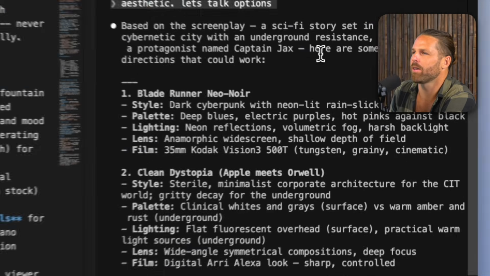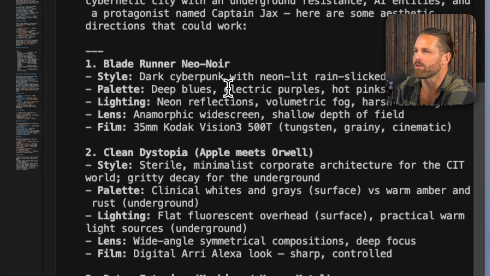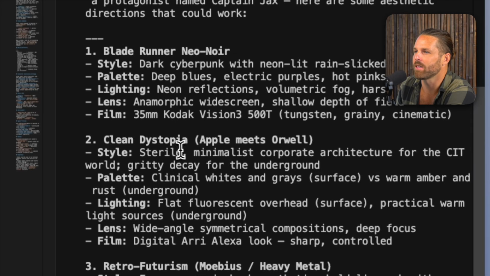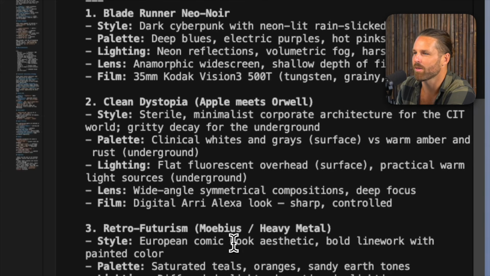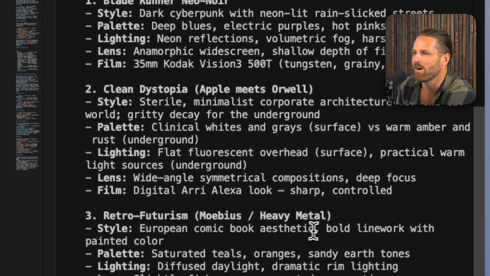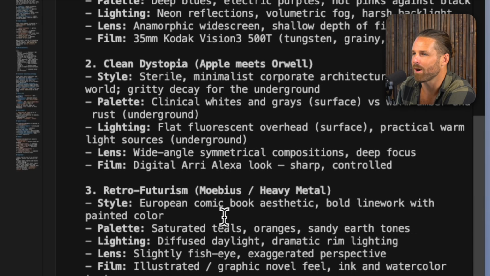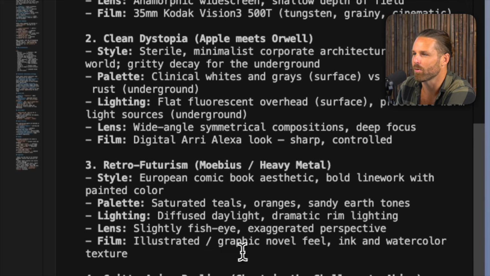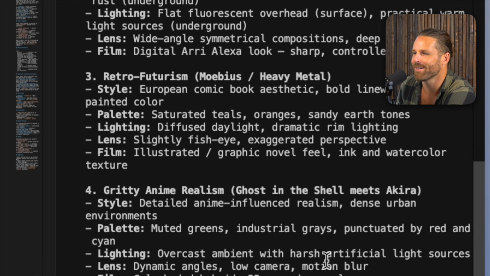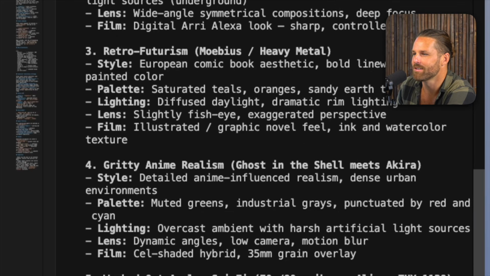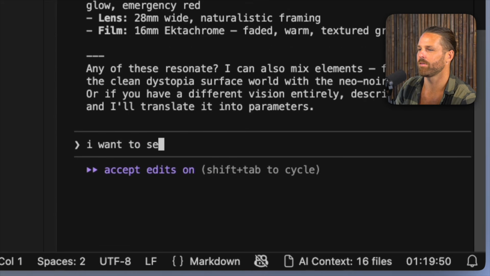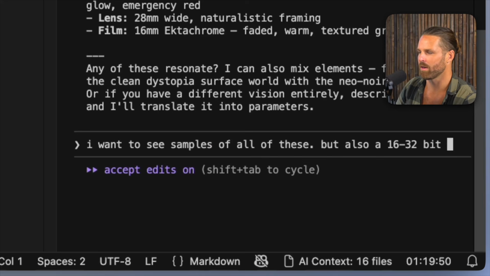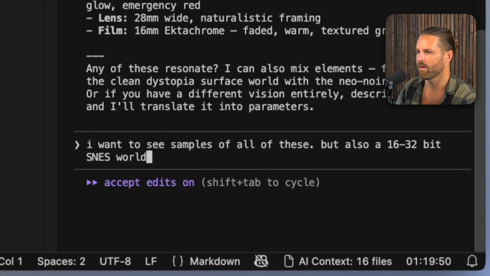Okay, based on the screenplay, a sci-fi story, here are some aesthetic directions. Blade Runner, neo-noir. Yeah, clean dystopia, Apple meets Orwell. Oh, I kind of like that idea too. Retrofuturism, Moebius, I don't know what that is. Heavy metal. European comic book aesthetic. That could be interesting. Gritty anime realism. Ghost in the Shell meets Akira. Washed out analog sci-fi. Wow, I kind of want to see all of these. I want to see samples of all of these, but also a 16 to 32-bit Super Nintendo world.